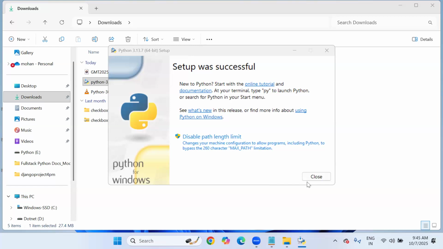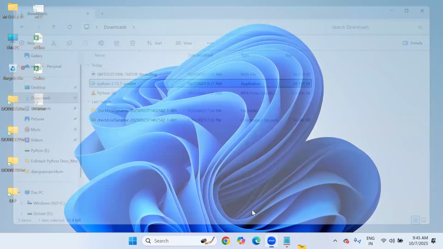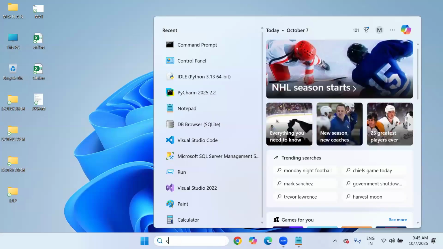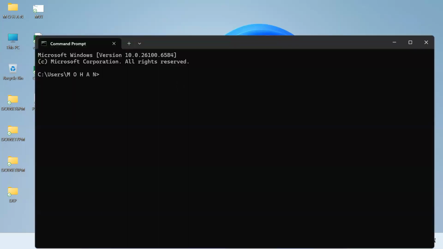Now look here, setup was successfully done. Let me close it and close it. And let me check again whether Python is available or not. So how to check? Go to command prompt. Simply type python space hyphen version. See, we got the version back again. Just now, after uninstall, when we checked the version, we got an error. But now you can see Python 3.7 exists.